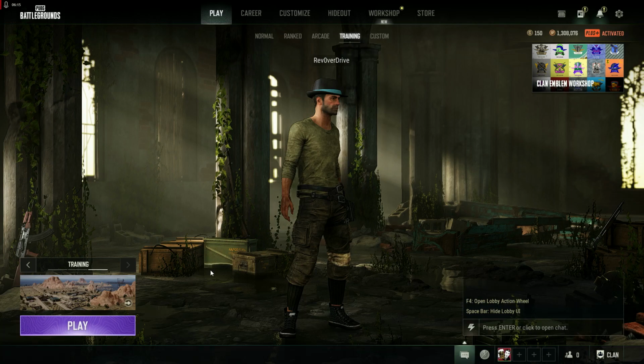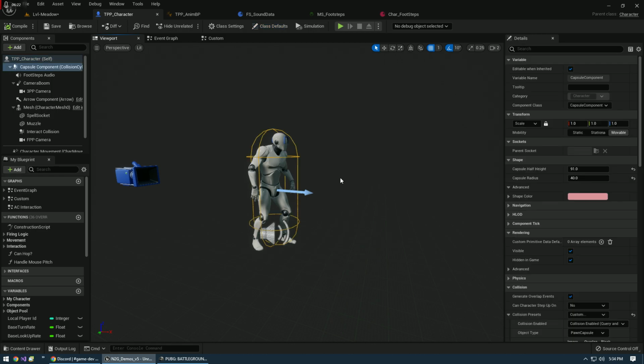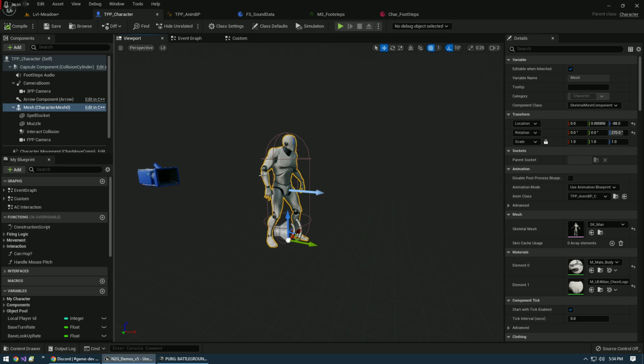So with that, we're going to go ahead and jump into the engine. Okay, so here we have base character and this little pink guy right here. That's the capsule component that I was talking about that we move. And then we have the skeletal mesh that just rides along with that capsule.